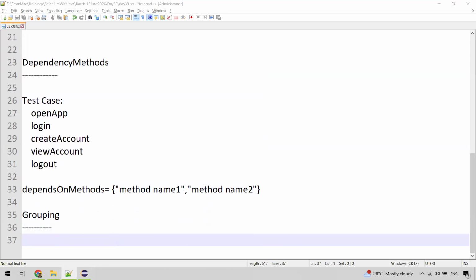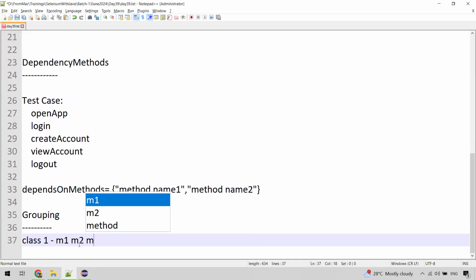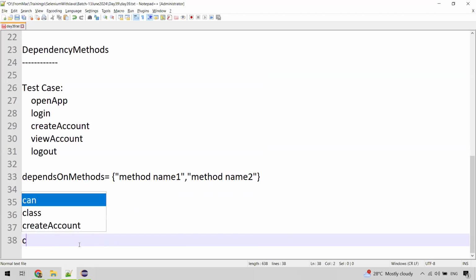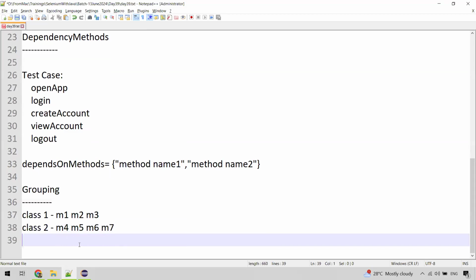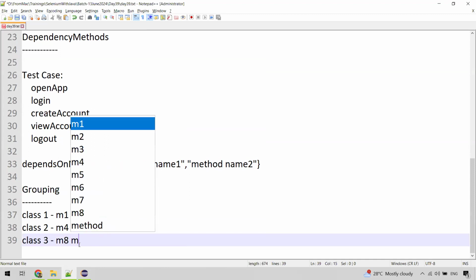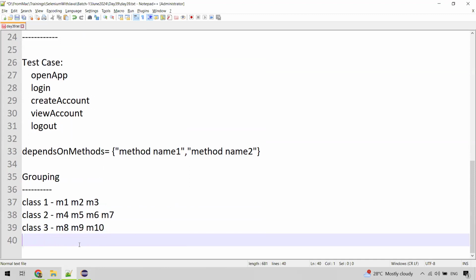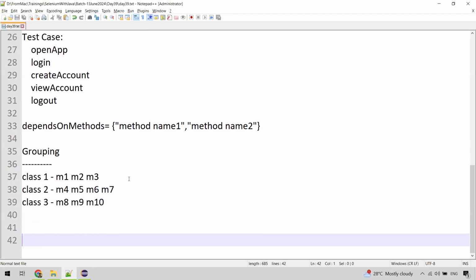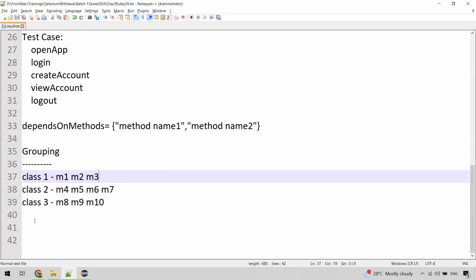What is grouping? Say, for example, I have some class 1, and I have some methods like this: M1, M2, M3. These are my test methods in class 1. I have class 2, for example, with M4, M5, M6, M7. Like this, I have multiple classes, and each class has its own methods.